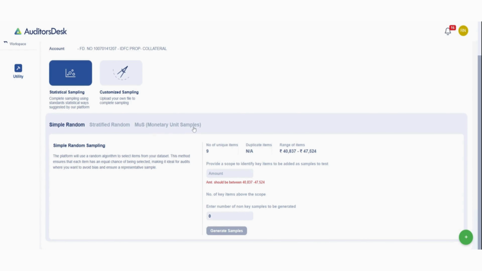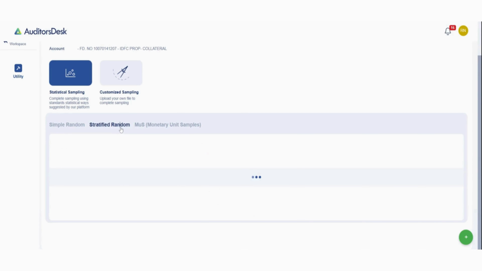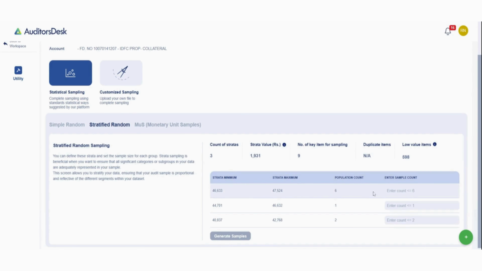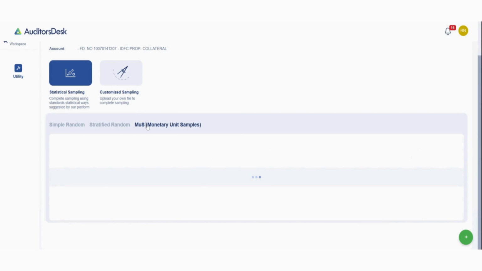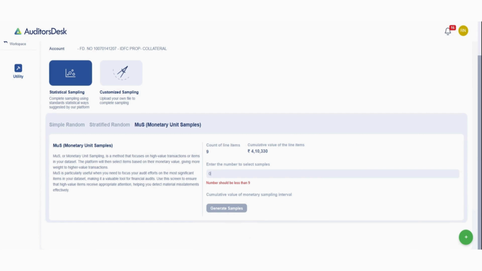For simple random sampling, a threshold column appears. Enter your cutoff based on professional judgment. Items above it are key and must be tested. Non-key items below the threshold are generated randomly. For stratified random sampling, the strata are predefined. Simply pick how many samples you want from each stratum. Under MUS, the platform shows the cumulative ledger value and picks samples by dividing that total by your given sample count, then selecting items at such interval.